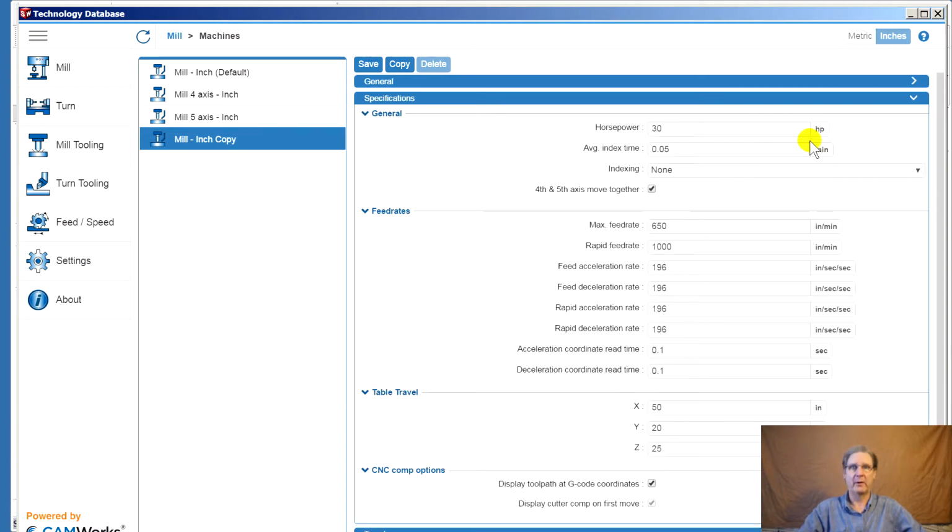It's a 30 horsepower machine by default. So I think I got a 3 horsepower. Indexing, none. 4th and 5th, nothing moves together. Maximum feed rate is 200. I looked this up. Rapid feed rate is 200. I'll have to do a research project to figure out what these accelerations are supposed to be.